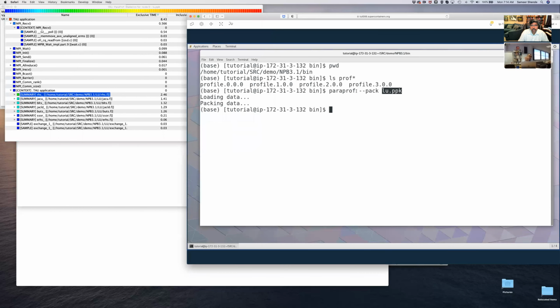So is this clear? Just packing up the files using the --pack parameter. Then I can remove the profile files and then just simply use lu.ppk like this.